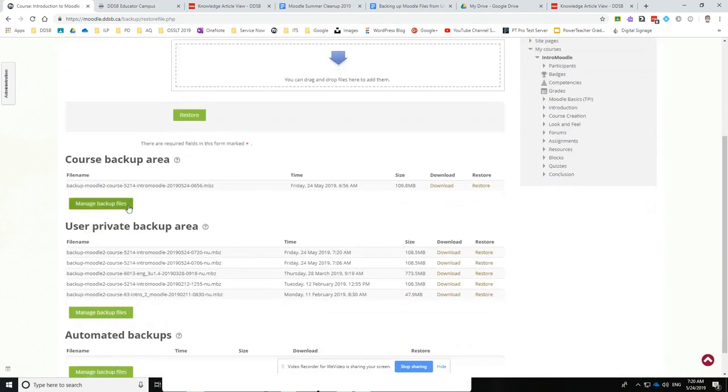Here you can see that my user private backup area has a series of different files. You can see when they were backed up. Now what I want to do is download some of these files. So if I click on this first one, I click Download. It is now downloading that file to my default download location, whatever that happens to be on my computer. Here, I'm going to click on the next one, and I'm going to click download as well. Right? So I've decided to download these two files.